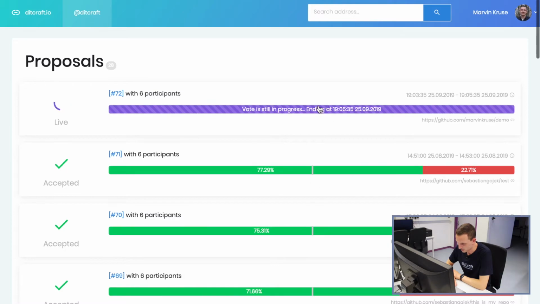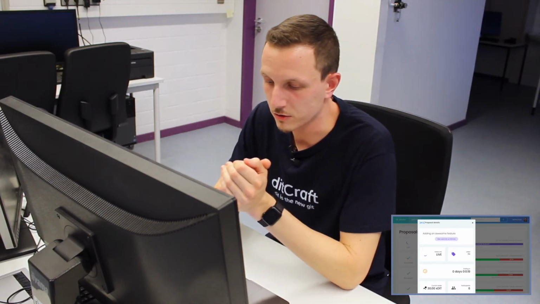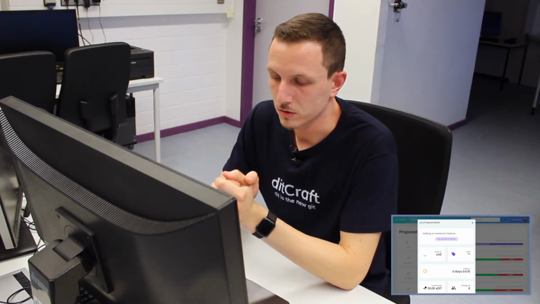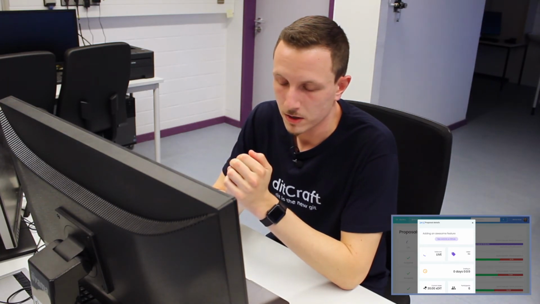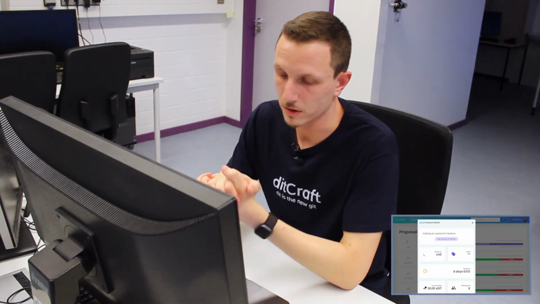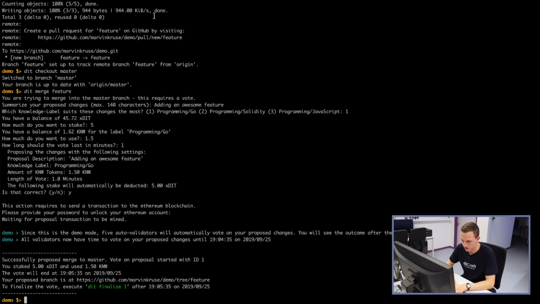So if the vote is now ending in 22 seconds, we need to finalize the transaction on the blockchain. And then afterwards, we will be able to merge the changes that we did into the master branch, and only if the majority voted for us. If that is not the case, we are not allowed to do that, because that's what our protocol is about. So now we're going to go back into our terminal, and we're going to say dit finalize.